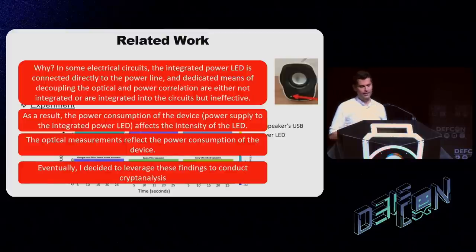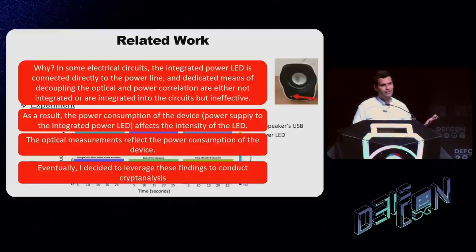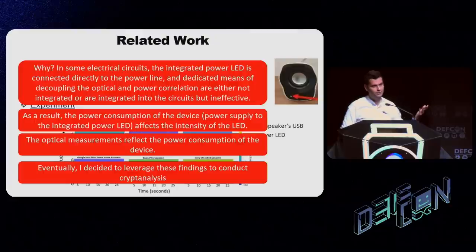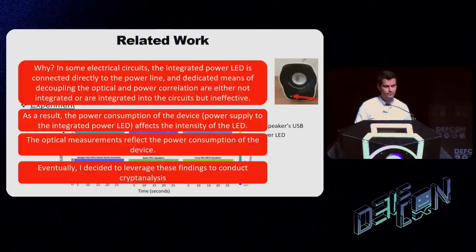Now, at this specific point in time, I decided to leverage these findings to conduct cryptanalysis. And the idea was to apply the previously suggested cryptanalytic attacks that first relied on power traces. This time we wanted to apply them using optical measurements obtained from the power LED.